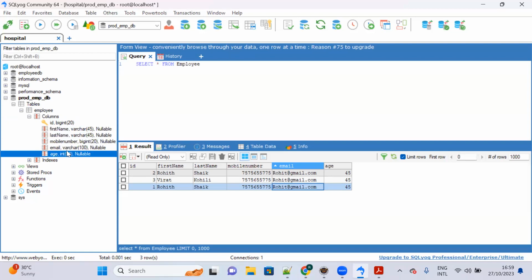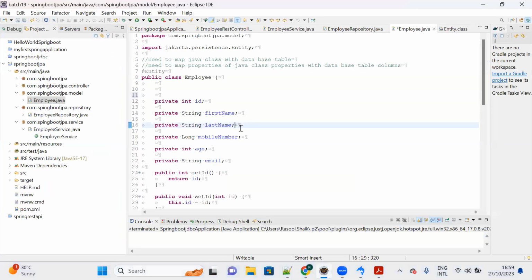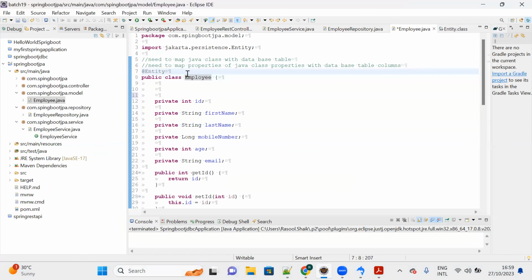So employee table is having columns. To maintain what we discussed, the relationship between the class name and the database table name, and the class properties with database columns, now we are going to map that relationship. We are going to maintain that relationship between the POJO class object and your database table. How can we maintain it? With @Entity. So you have established the relationship with the database table with the help of @Entity.